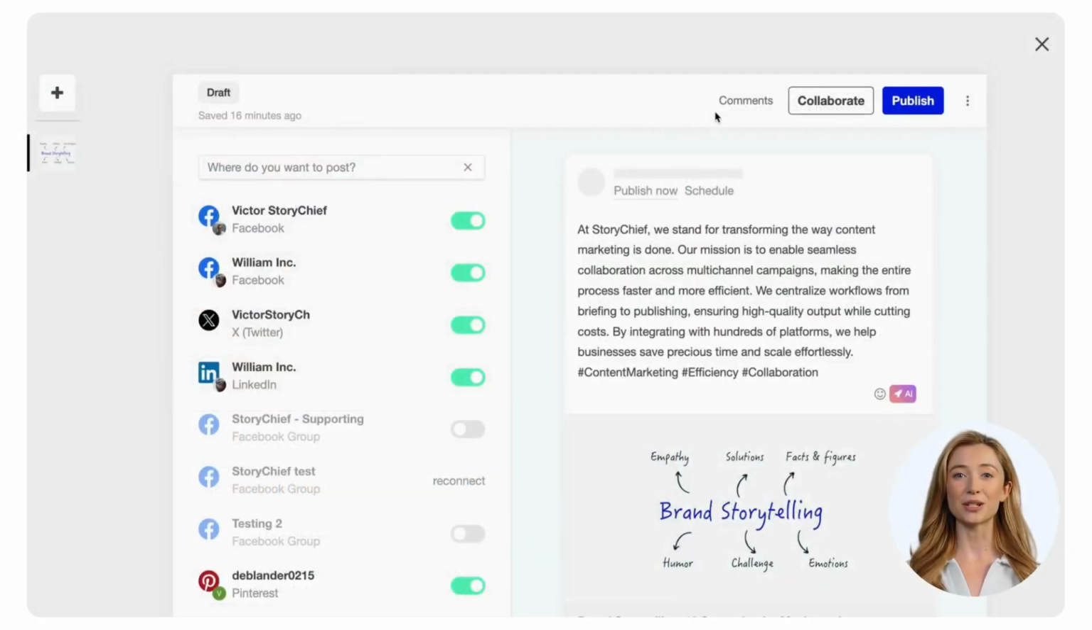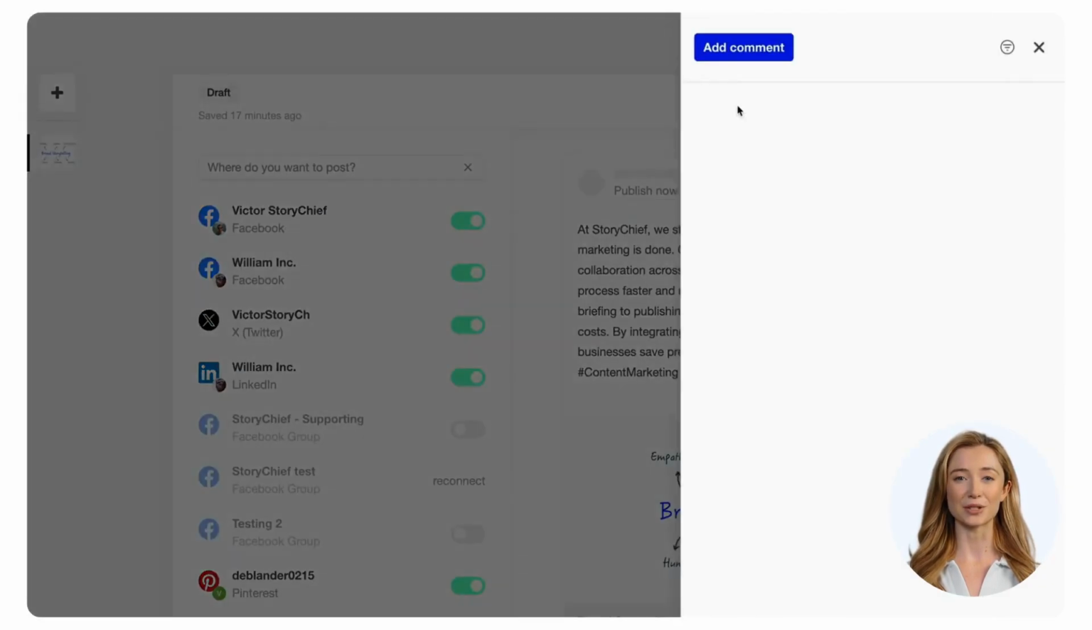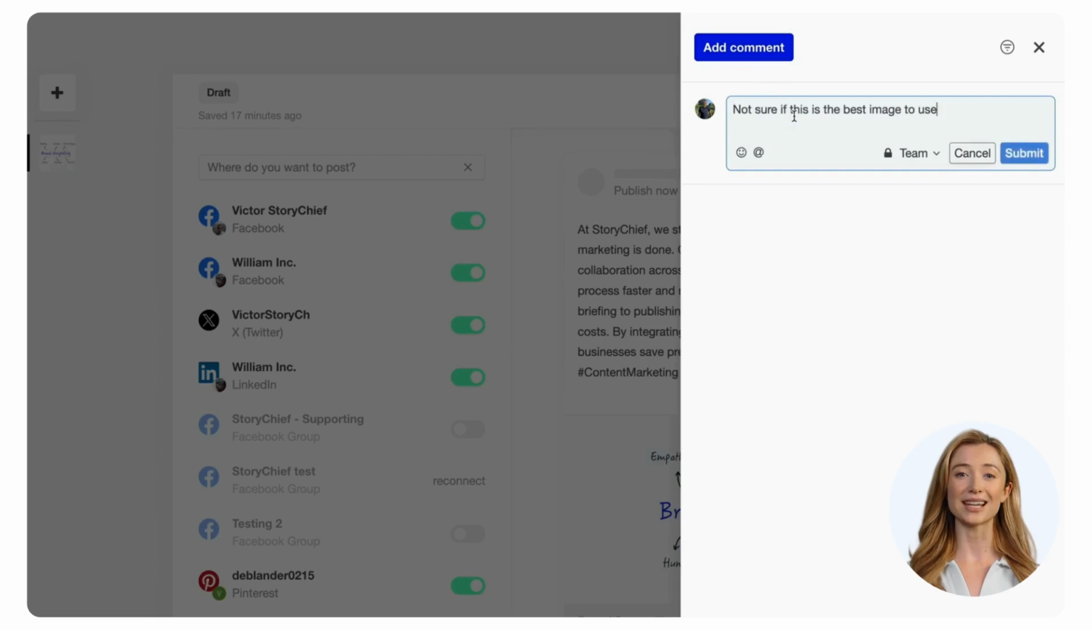The next important part is collaboration. Click on Comments to open the sidebar to focus on collaborating with team members and clients. Select Add Comment and choose to just leave a comment or suggest what the text should be. Add an emoji or tag the person who needs to apply the comment.